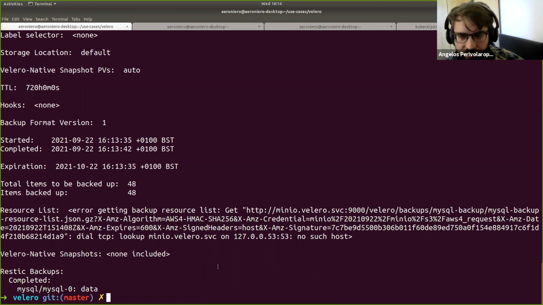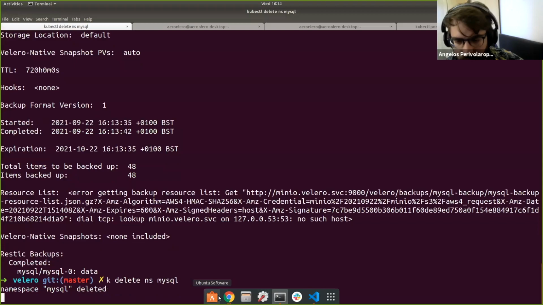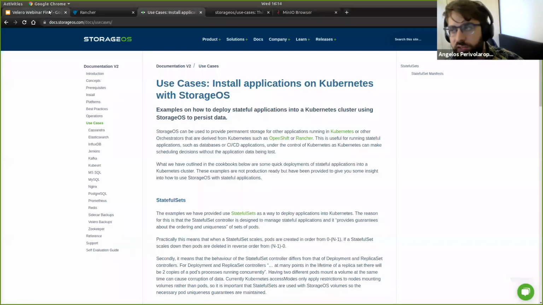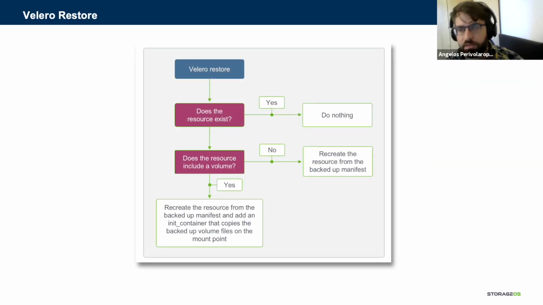Next thing to do, let's say now that we hired a new intern, and this intern doesn't really know how to use Kubernetes very well and accidentally deletes the MySQL namespace. So while waiting for this to be deleted, let's go on to the next slide. Now we have a problem, we have a disaster, our site is down, our shop is down. What do we do? Well, now we have a backup. So next thing to do is to actually do a restore.